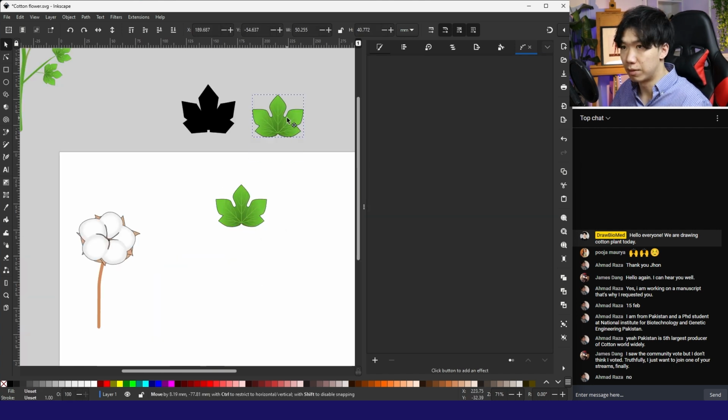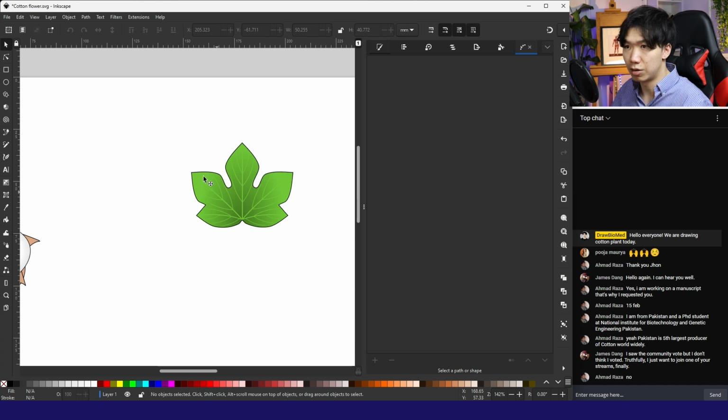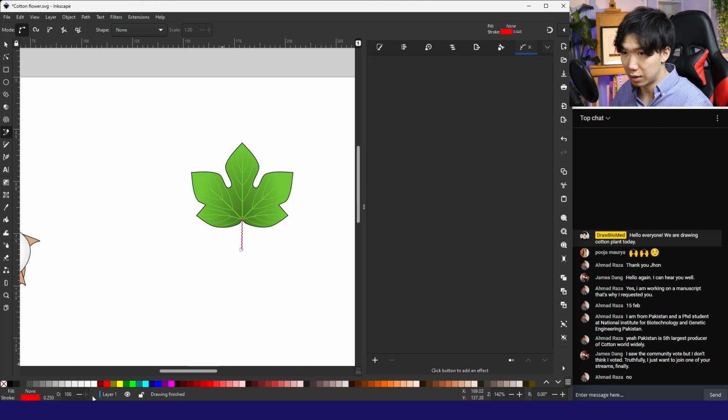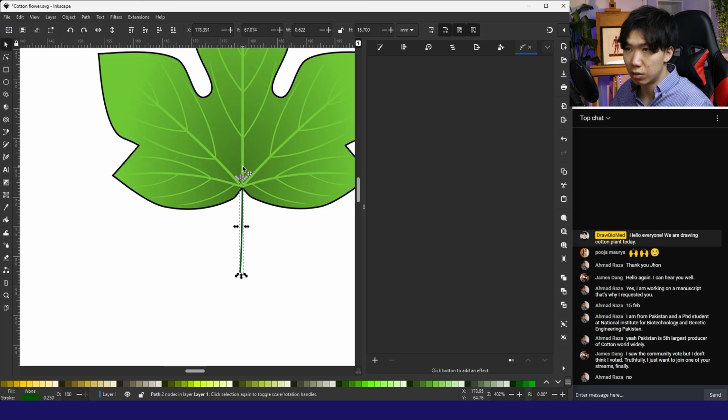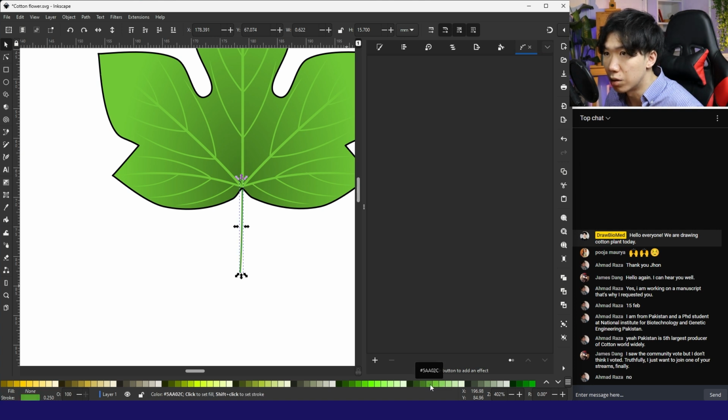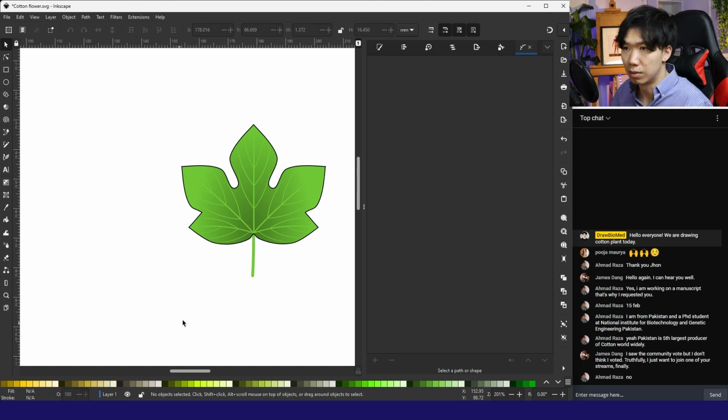I'll just make a copy of the leaf and place it here. It's always good to have a backup. Then let's draw a path like this. The path color would be the dark green. Or actually it should be the same color of our vein, like that. And make it a little bit thicker.